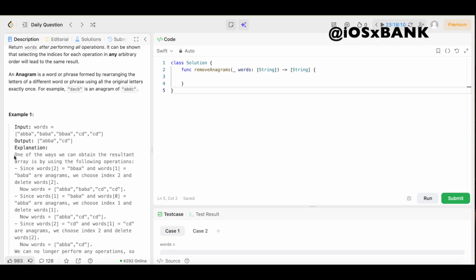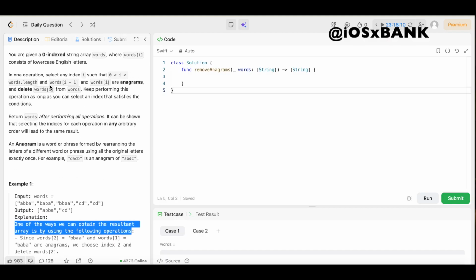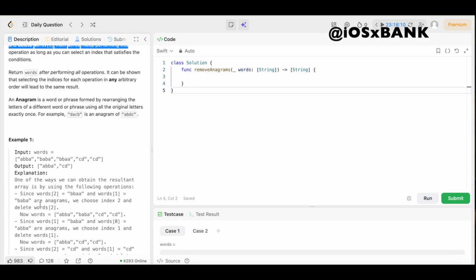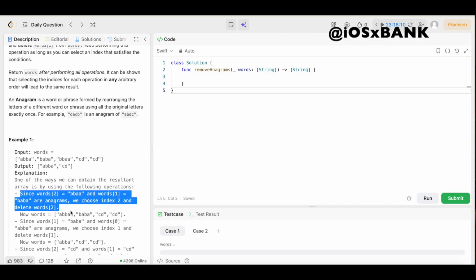The explanation says one of the ways we can obtain the resultant array is by using the following operations. First, let's go through the operations. We have to select an index i such that 0 < i < words.length, and then words[i - 1] and words[i] need to be anagrams, and then we delete words[i]. So what does that mean? Since words[2] is BBAA and words[1] is BABA, that means they're anagrams, and we choose index 2 and delete words[2], right?